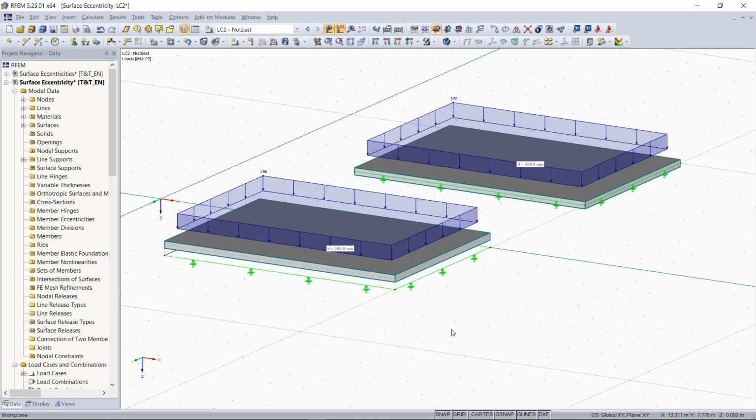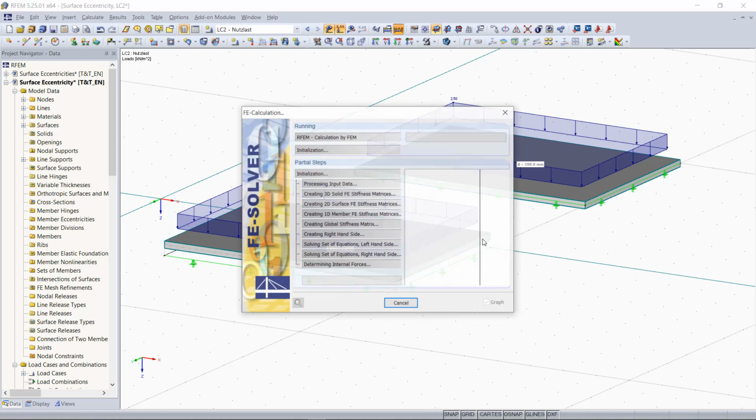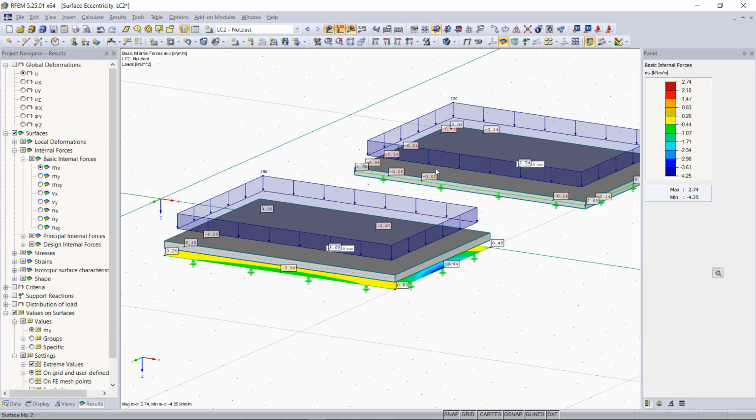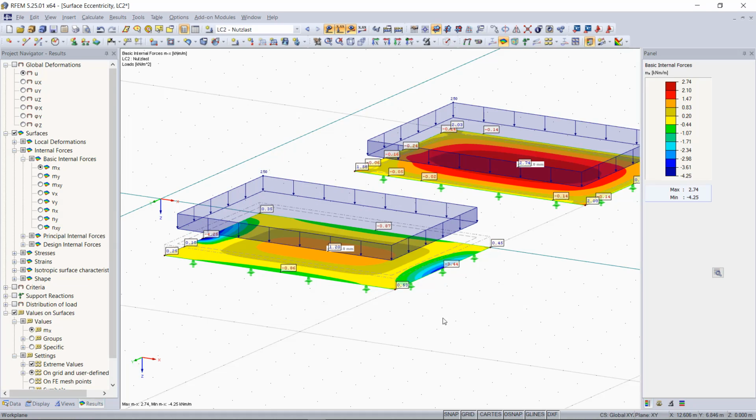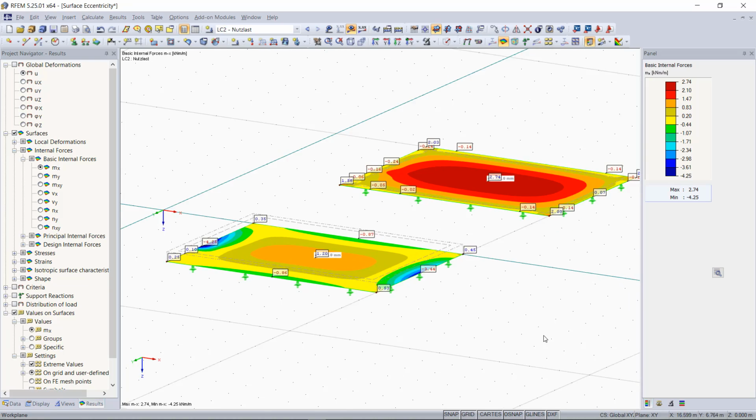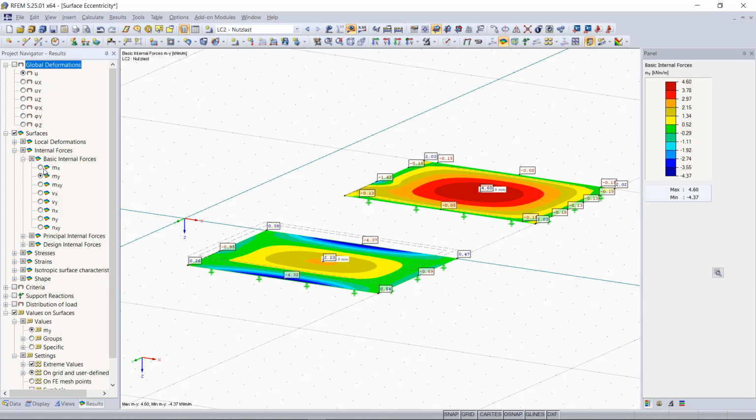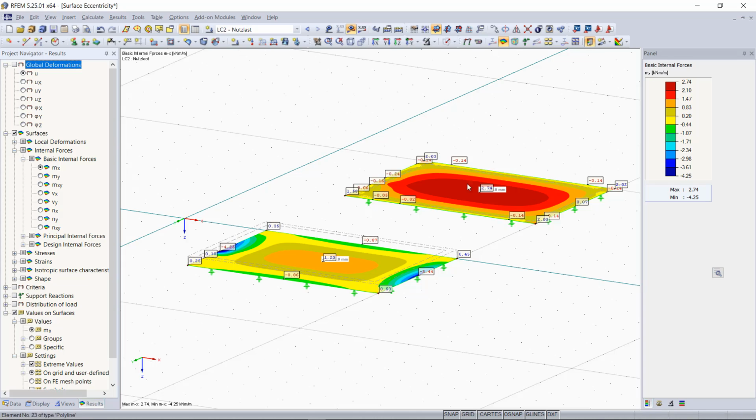And next we can click up here on the symbol called calculate all. Now for a better view, we can turn on the wireframe model and have a look at the results. The moment distribution mx or my for this surface is like it should be, or like we would expect it. At the second surface with an eccentricity, we can see that on the free edges, restraining moments occur.